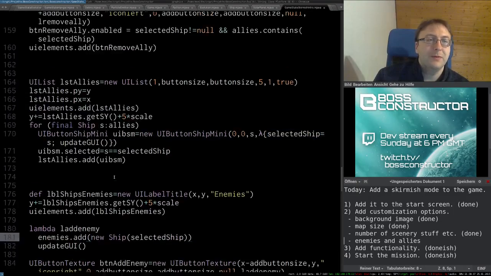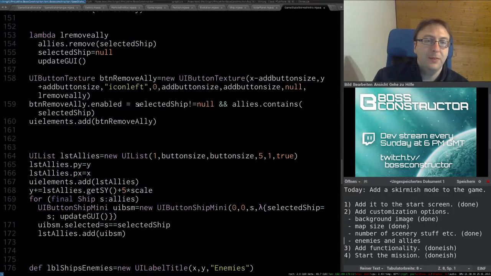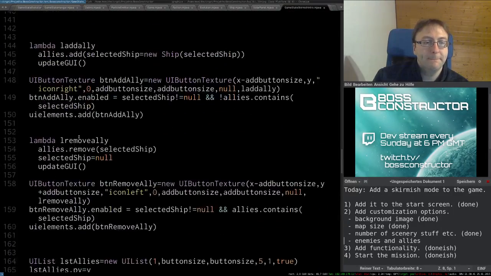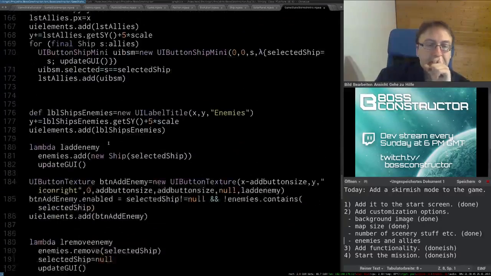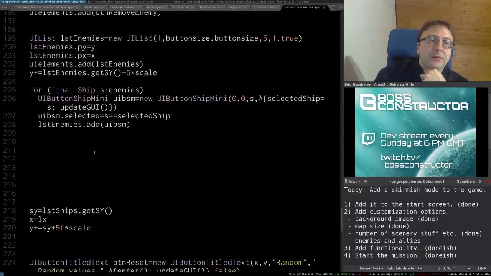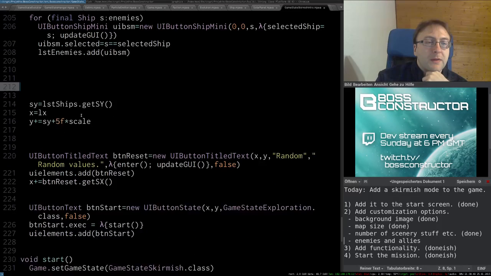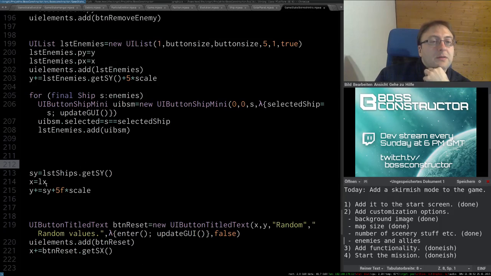Okay, so when we add a ship, we do not change the focus. Okay, done. Now why is there a huge gap? Okay, because we list enemies, get this up. Yes, why?